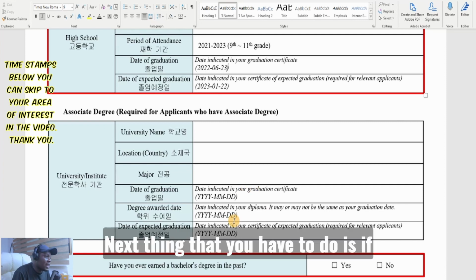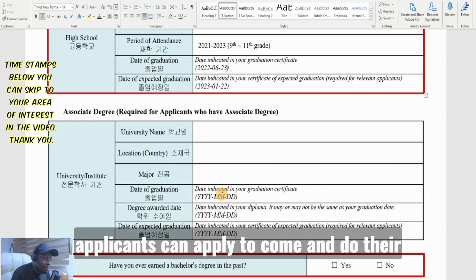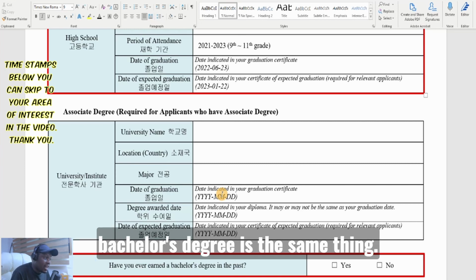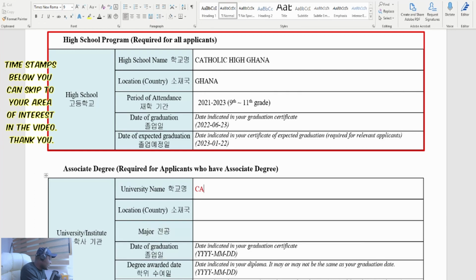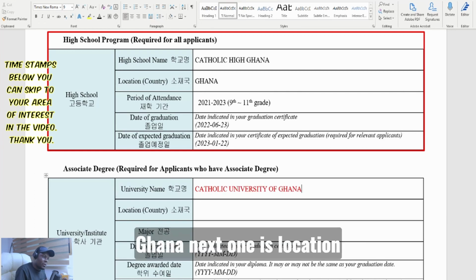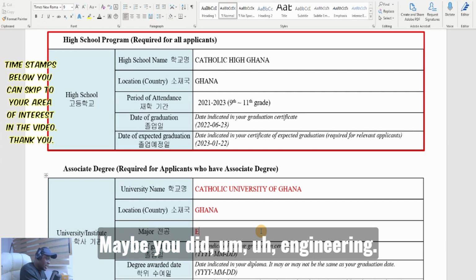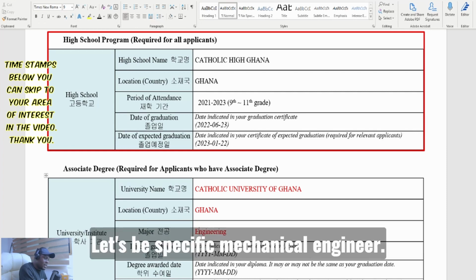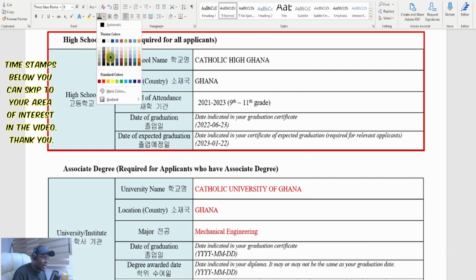Next thing that you have to do is, if you are applying with an associate degree, because associate degree applicants can apply to come and do their bachelor's degree, it's the same thing. University name, maybe same thing, Catholic University of Accra of Ghana. Next one is location. It's in Ghana. Major, maybe you did engineering, let's be specific. Mechanical engineering. But remember, always change the color to black.